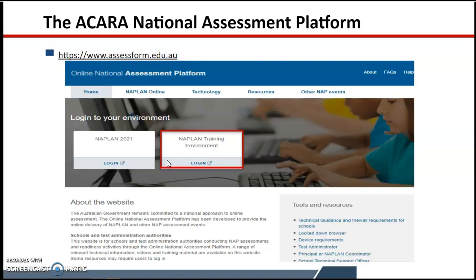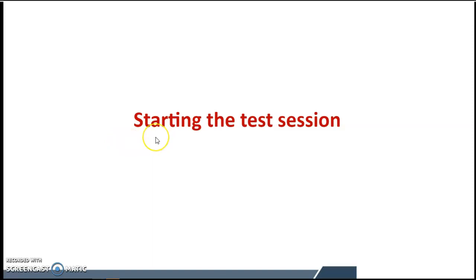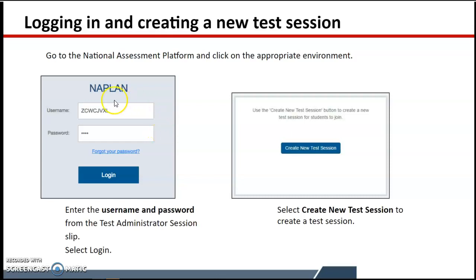So to start a test session, you need to go to the ACARA website, which is www.assessform.edu.au. Once you get there, you go into NAPLAN 2021, so not the one that's highlighted right here, NAPLAN 2021. When you get in there, you'll be able to start the test session. Once you click on NAPLAN 2021, it'll come up with a screen asking you to enter the username and password that has been given to you on your test administrator session slip that you'll get a hard copy of.